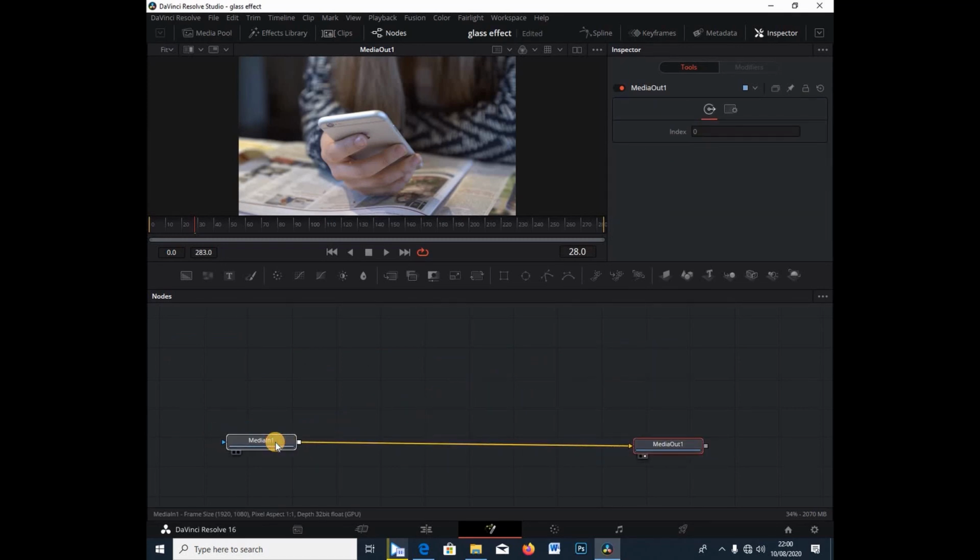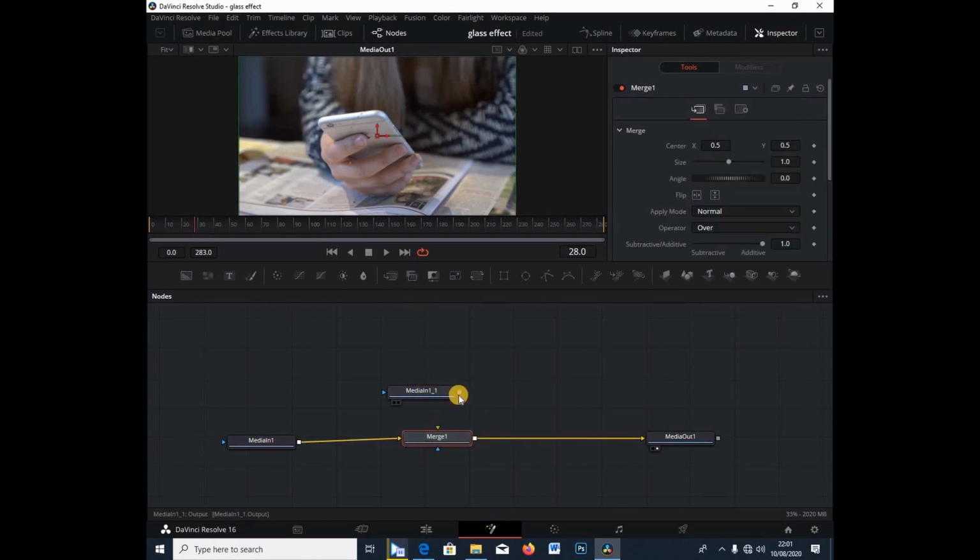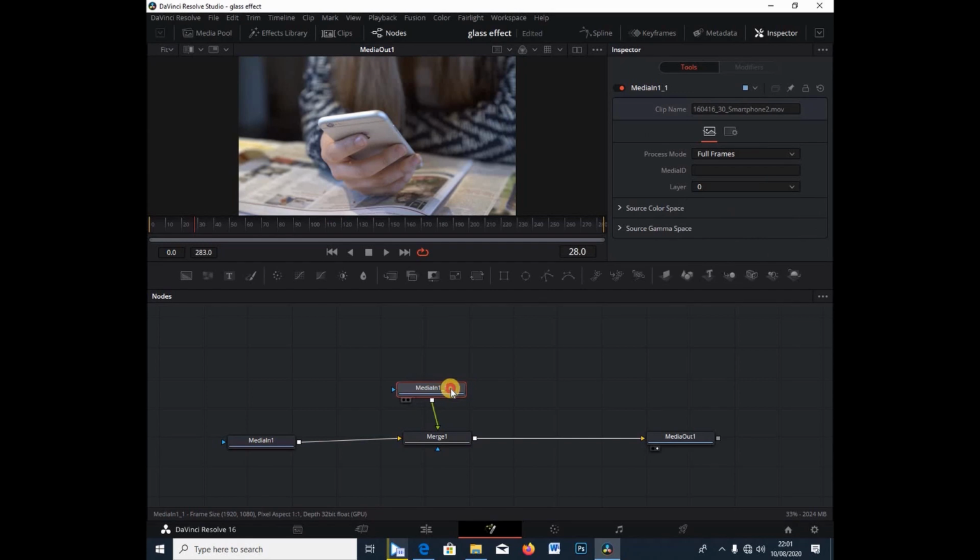So the first thing that we're going to be doing, I'm going to click on my media in node and I'm going to hit Ctrl C and Ctrl V. So we are just duplicating the media in. So I'm going to bring it here. So we have our merge node here. I'm going to bring a merge node below here and I'm going to pipe in the merge node. So this is what we have. It's just the same clip.